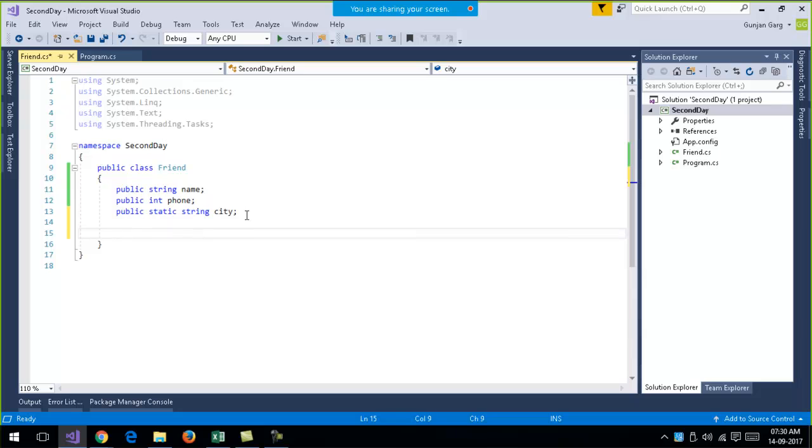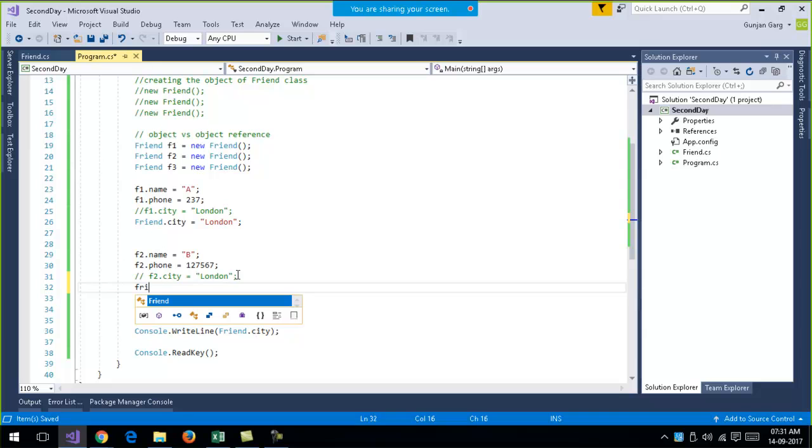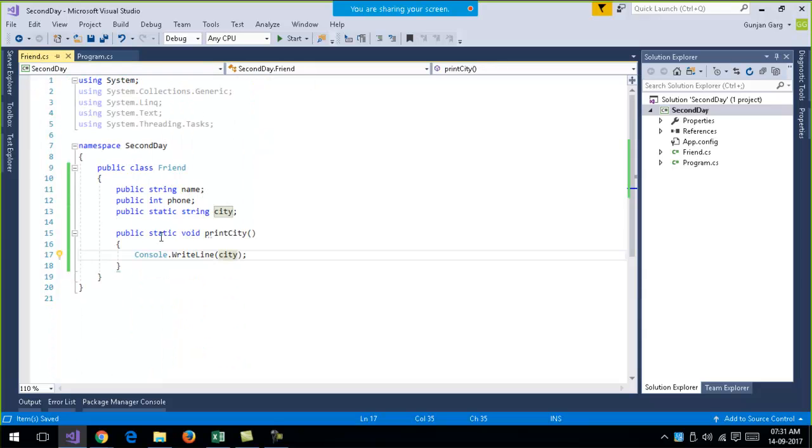Similarly, you can declare functions as static in the class. Say suppose I have one function, public static void PrintCity, and I print the city inside it. Then you can directly call this function inside your main function with the help of the class, that is friend.PrintCity, and it will print the city of the friend. So, everybody got the concept of the static keyword?